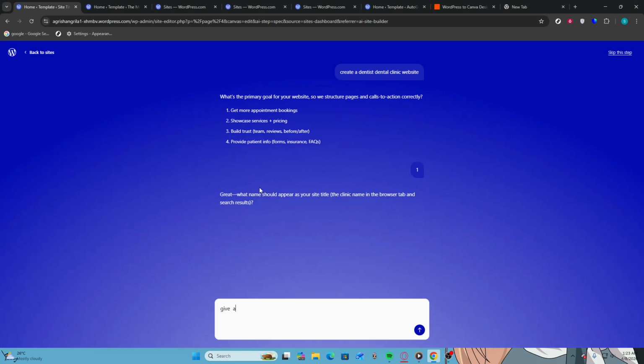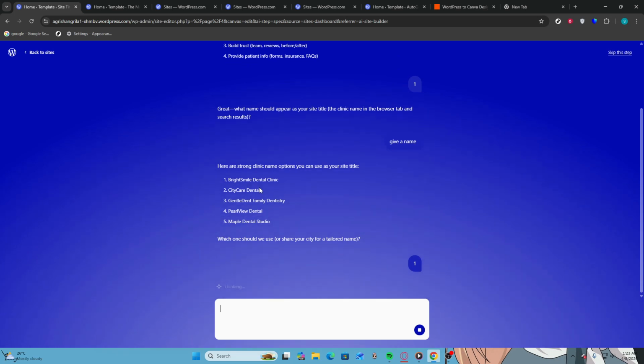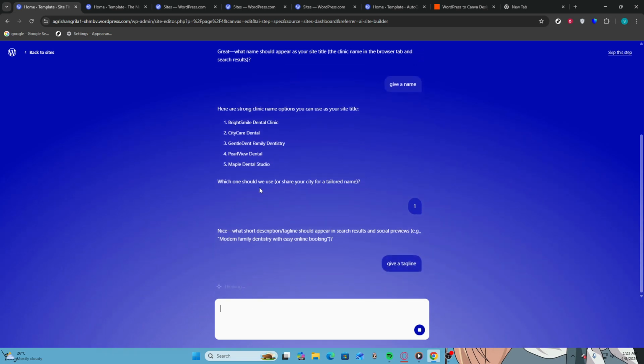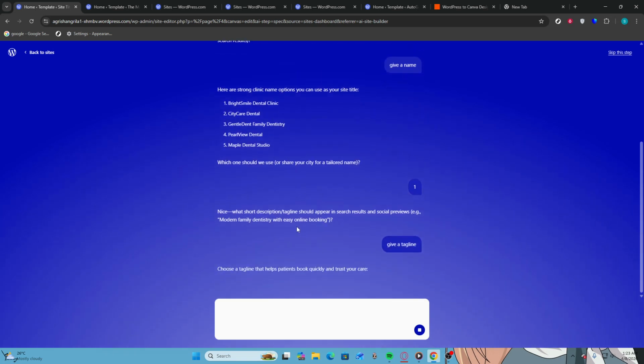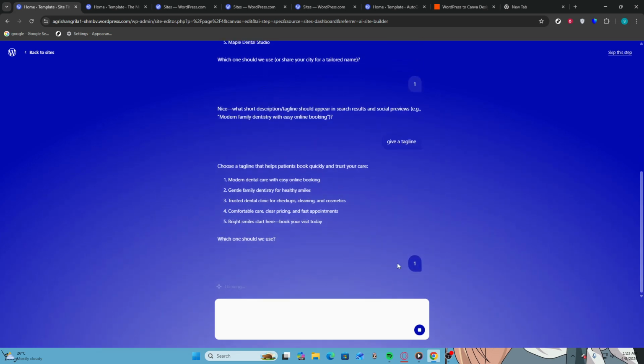This action will take you to the next prompt, where you will be asked to provide a short tagline or description for your website. This tagline will help visitors understand what service you offer. Now, type in a tagline that succinctly describes your dental practice. After typing, click on Enter to confirm your input. This tagline will enhance your site's visibility in search results and social media previews.